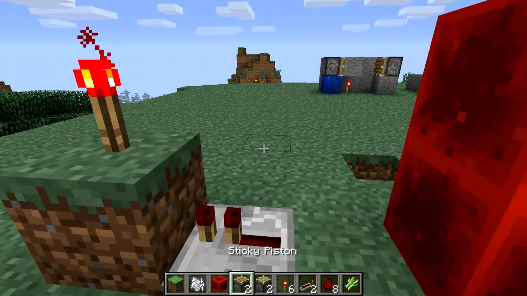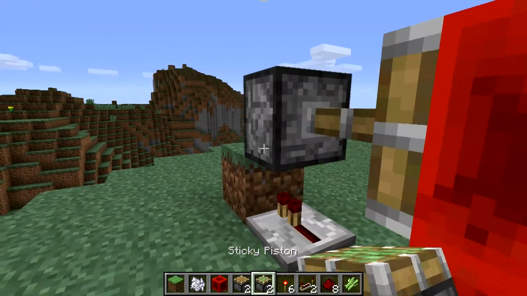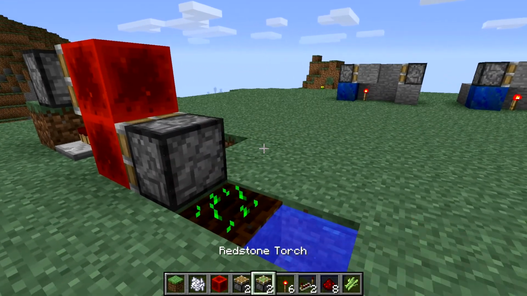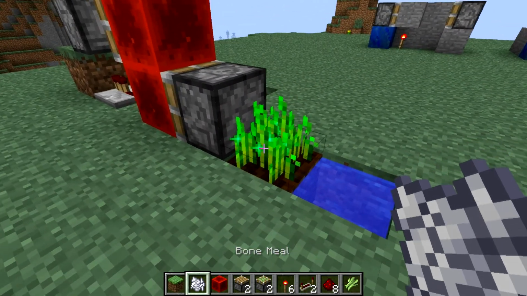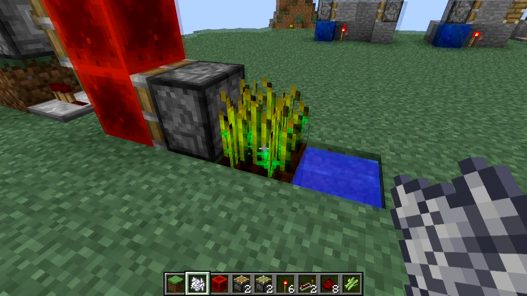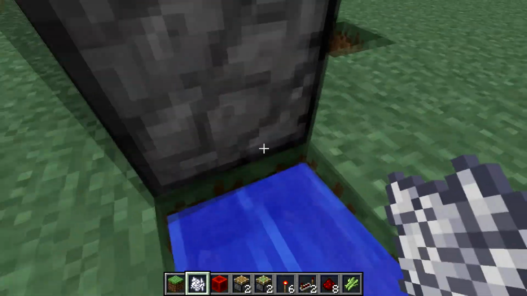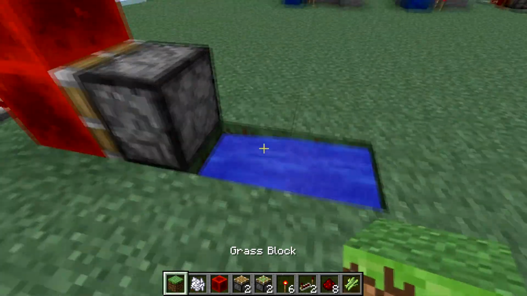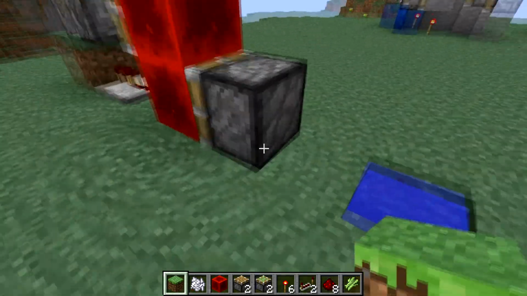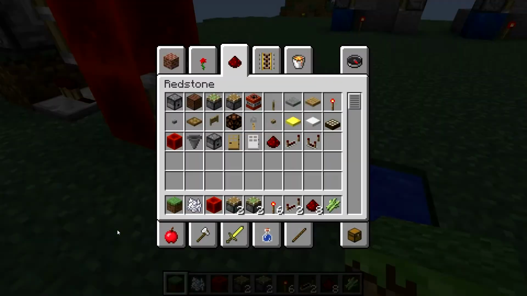So if I put this like this, and a sticky piston here, so we have a block up here done. And, oh, it doesn't do it for stages. Is it only when it's fully grown? Oh, wheat doesn't do it? Oh, wow. I didn't even know that. So, that was a bad example, but wheat apparently does not activate this.